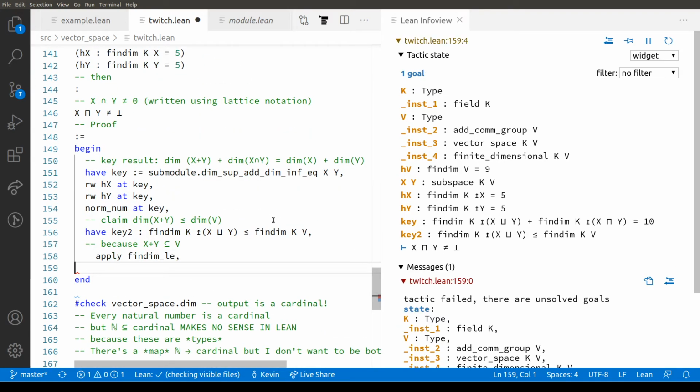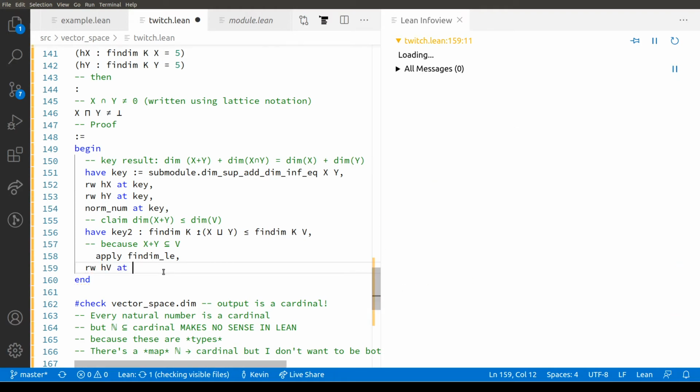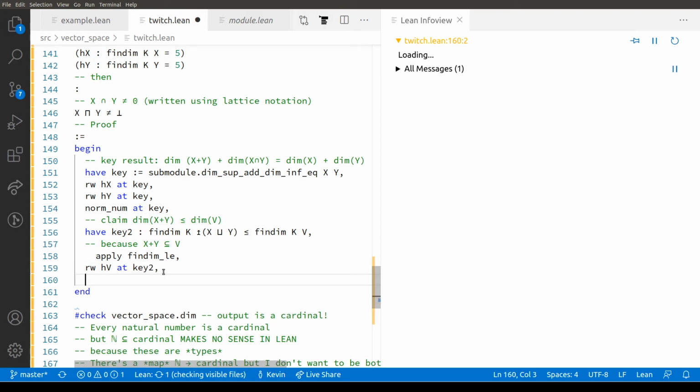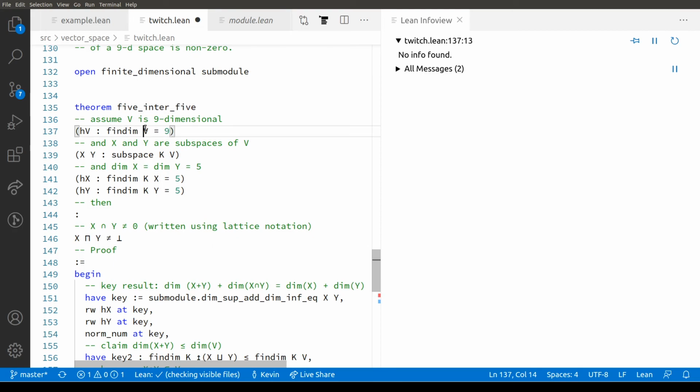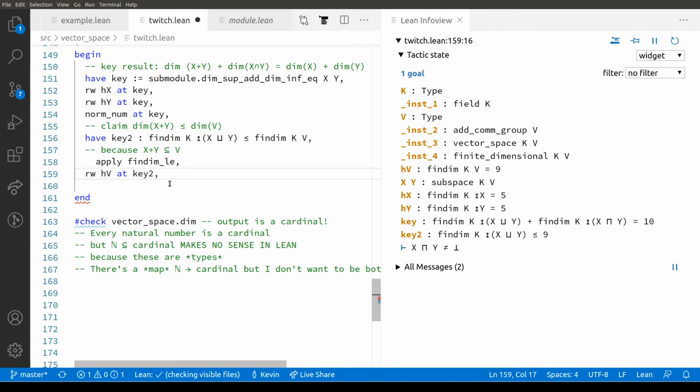That's gone well. Great. So now you see we have key, the dimension of x add y, and the dimension of x intersect y is 10. And we also know the dimension of x add y is at most the dimension of v. And of course, we know what the dimension of v is, right? We can rewrite hv at key 2. And that's failed again, presumably for the same reason. I stated the problem incorrectly. So great. So now we know the dimension of x add y is at most 9.